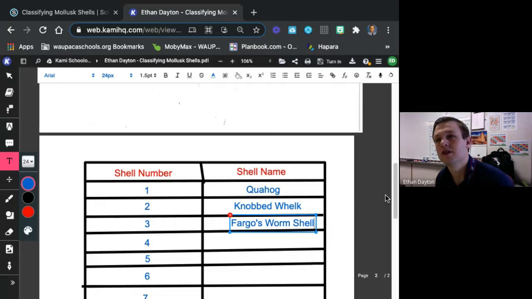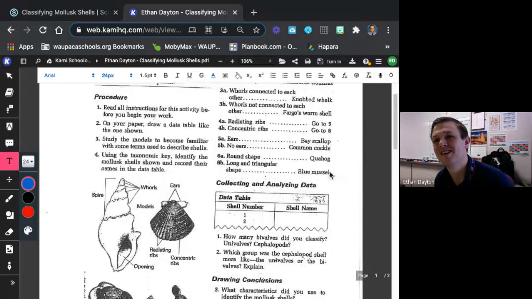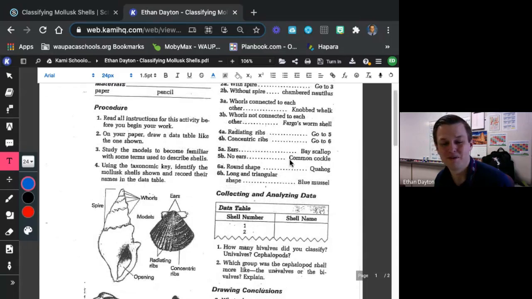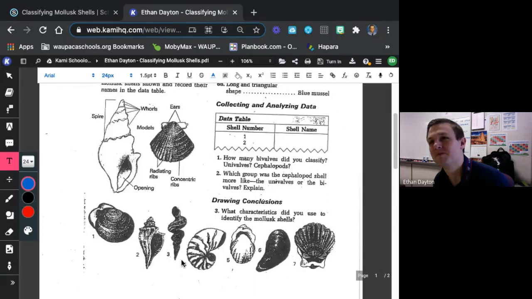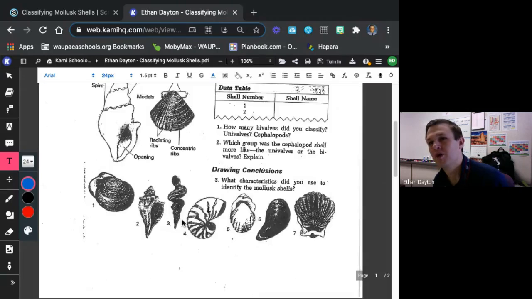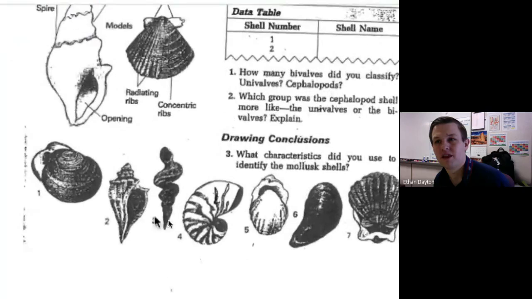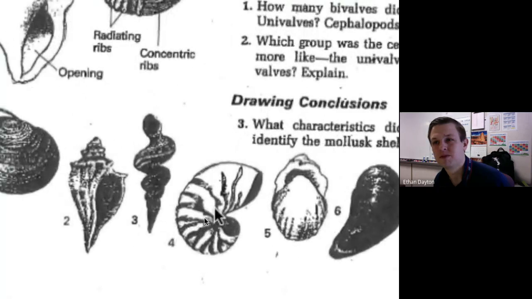Okay, Fargo's worm shell is number 3. All right, let's move on to number 4, everybody. Number 4, okay. Shell with 1 valve or shell with 2? What do you think, Aiden Klecki? 1 or 2?